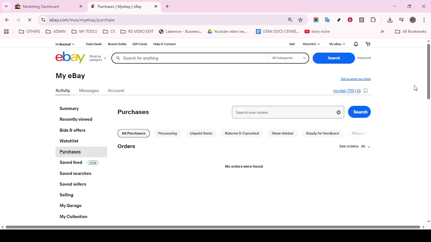With successful sign-in out of the way, it's time to access your purchase history. On the top right of the screen, you'll find My eBay. That's your central hub for all account functionalities. Hover over it and select Purchase History from the drop-down menu. This section is conveniently designed to show the details of all your recent transactions, making it easy to keep track of your purchases and any necessary follow-up actions.